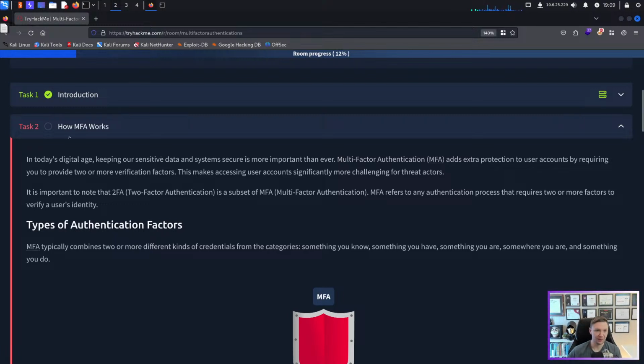Alright, continuing on. How MFA works. In today's digital age, literally how ChatGPT starts all its prompts if you're using ChatGPT for cybersecurity. In today's cybersecurity landscape, in today's digital age, the ever-evolving cyber landscape, let's delve into the process. Anyways, keeping our sensitive data in systems secure is more important than ever.